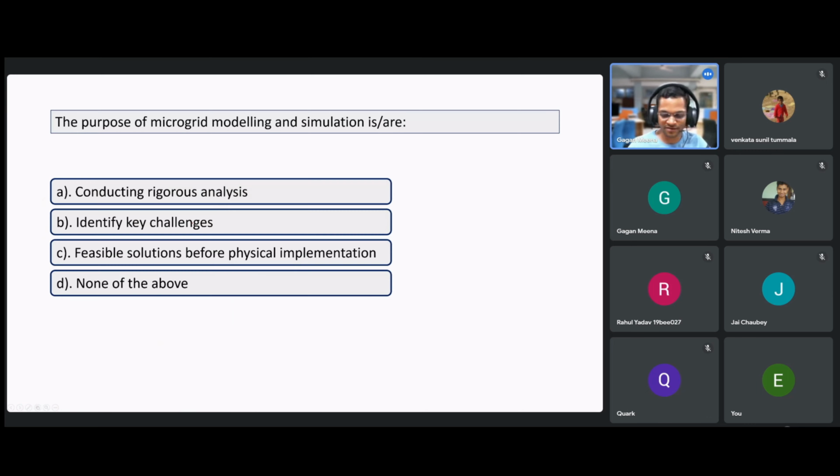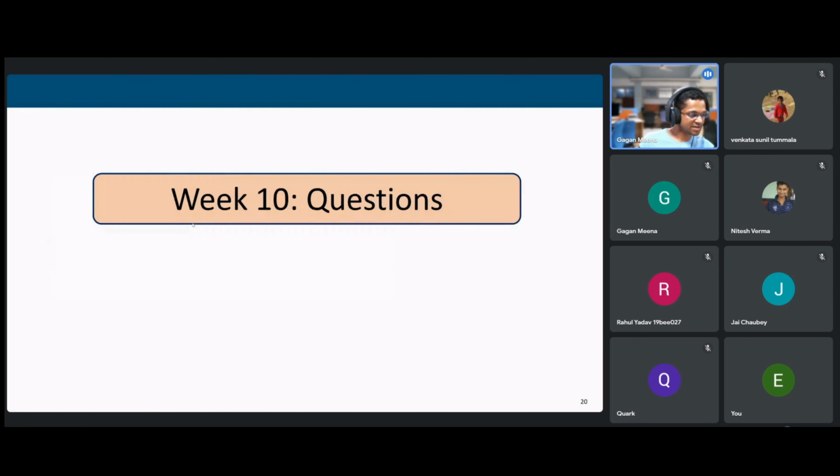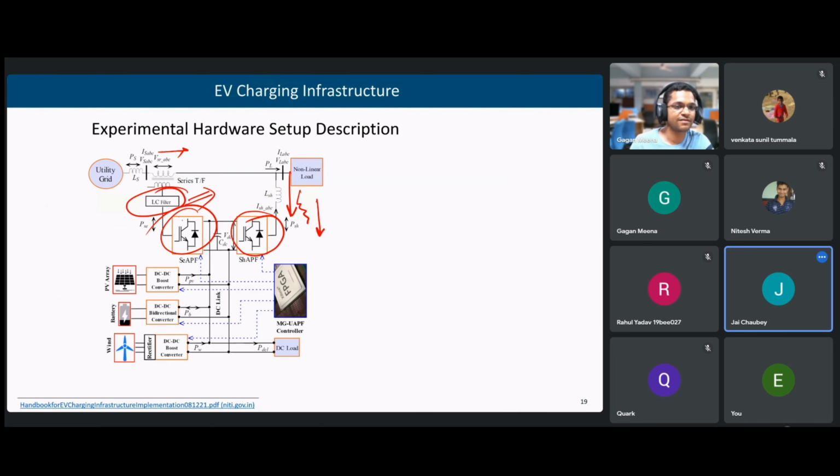So, is there any doubt up to this point, or in week 10 material? Please explain some more about LC filters, as in the previous slide. Harmonic part.